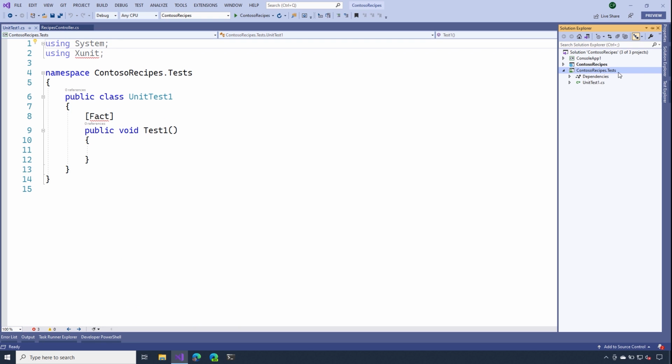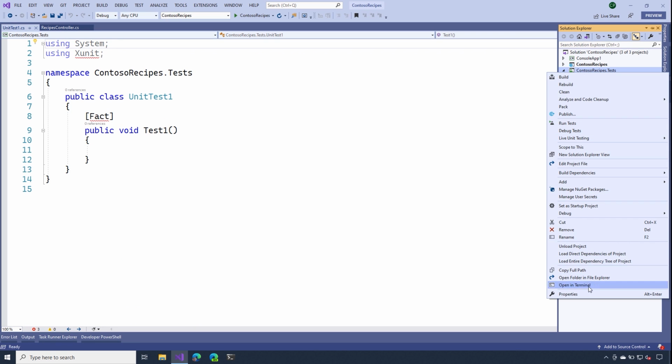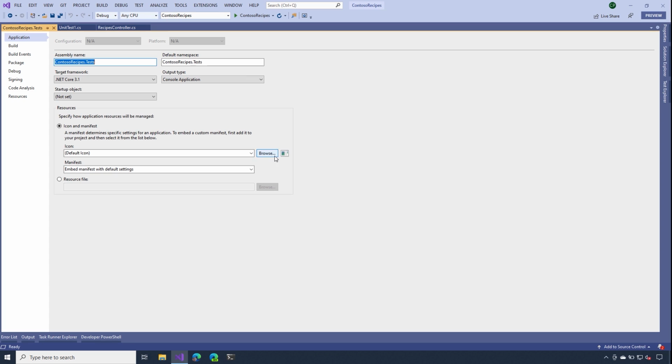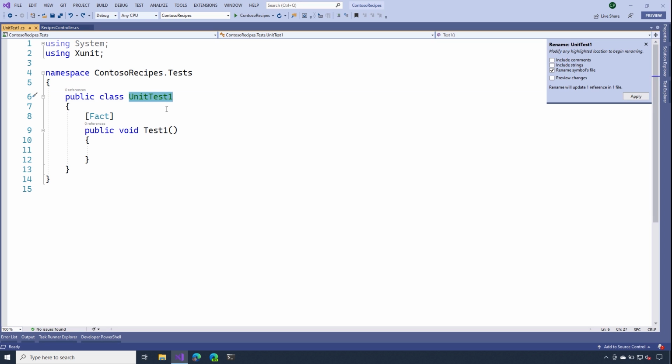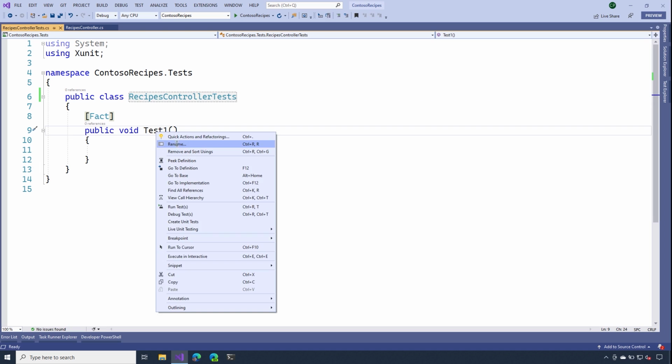Now, before we move forward, I need to check the properties of this project. Since our API project is using .NET 5, I need to make sure that the target framework for our recipes test project is also .NET 5 as well. All right, let's close this. Let's rename this class to recipes controller test. Next, I'll rename this test method.